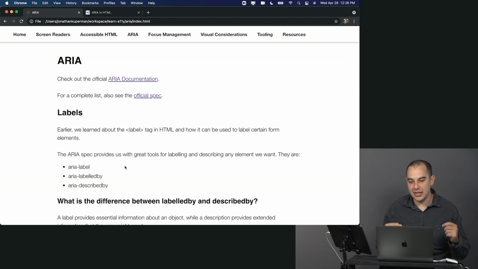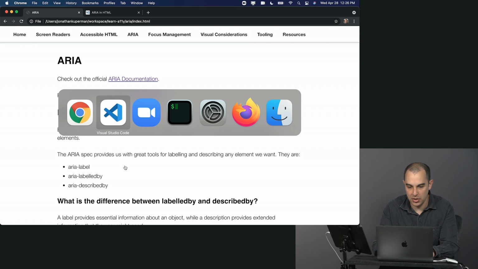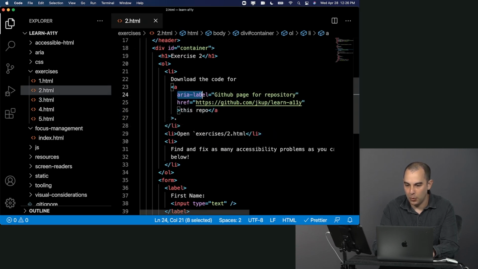ARIA label and ARIA labeled by do the same exact thing. They add a label to something. The difference is that the label is inline, right? So if I hop back over to the code, ARIA label works like this. You find the element that you want, you give it an ARIA label of anything that you want.